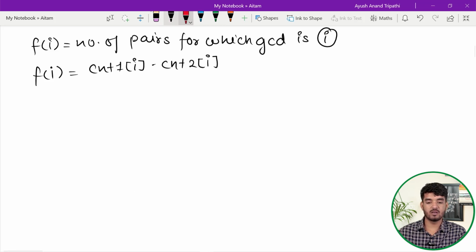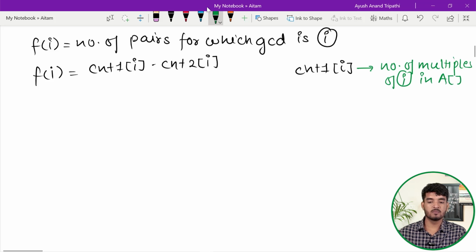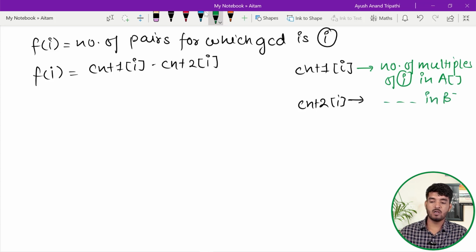Let me just write it in this way. Count 1 of i is equal to the number of multiples of i in integer array A, and count 2 of i is equal to the number of multiples of i in integer array B. Cool. So this is the recurrence relation: count 1 of i multiplied by count 2 of i.